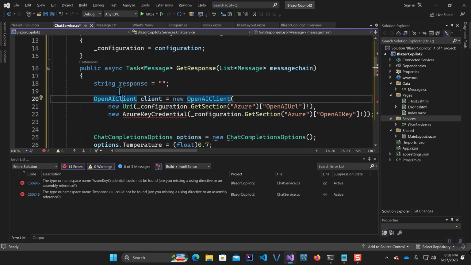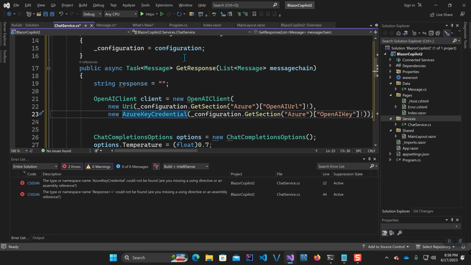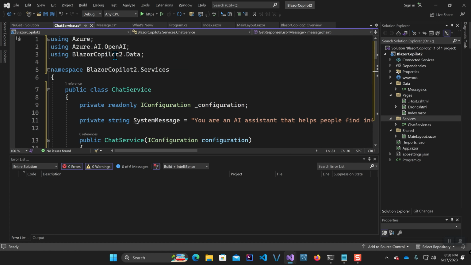And that fixes that problem. Now, obviously, an Azure key credential is something else we need to include, and it's in the Azure library. So I'll hit Alt-Enter and fix that. All that did is it went up here, and it put these two usings in. Okay, so let's go through this.